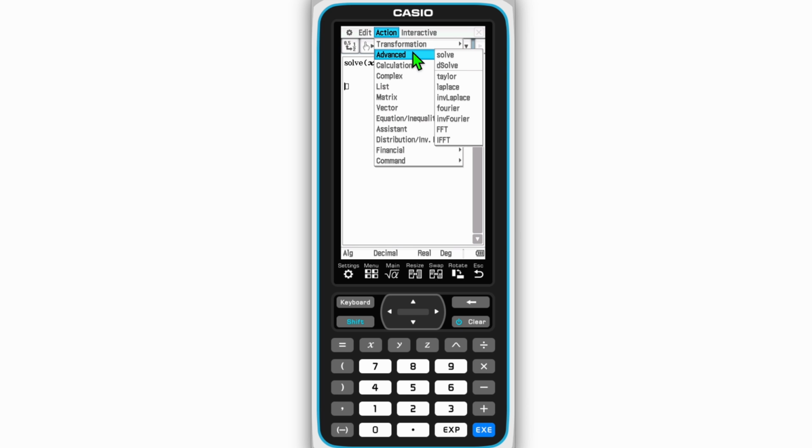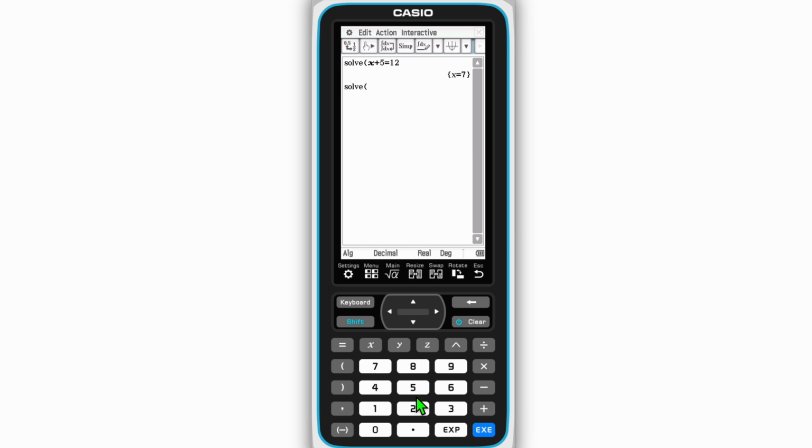So for example, if I go Action, Advanced, Solve, 2x plus 5 equals -4. What was the number that gave me that? X was negative 4.5. So the equation solver is a pretty handy thing to have on your Classpad as well.